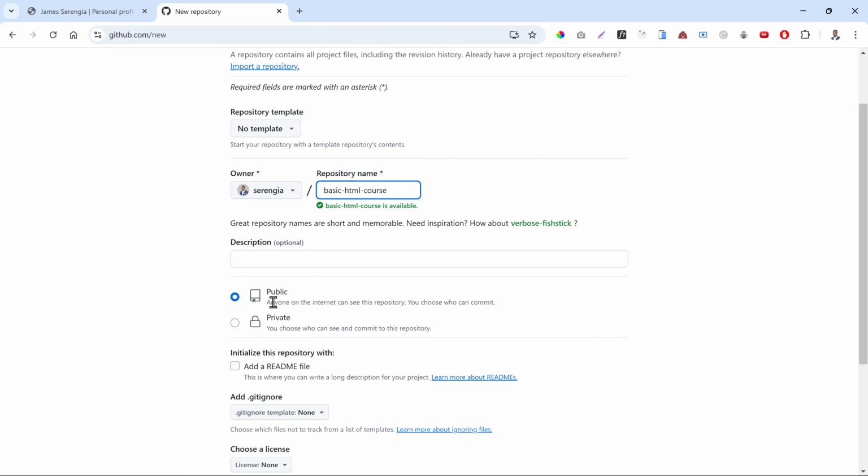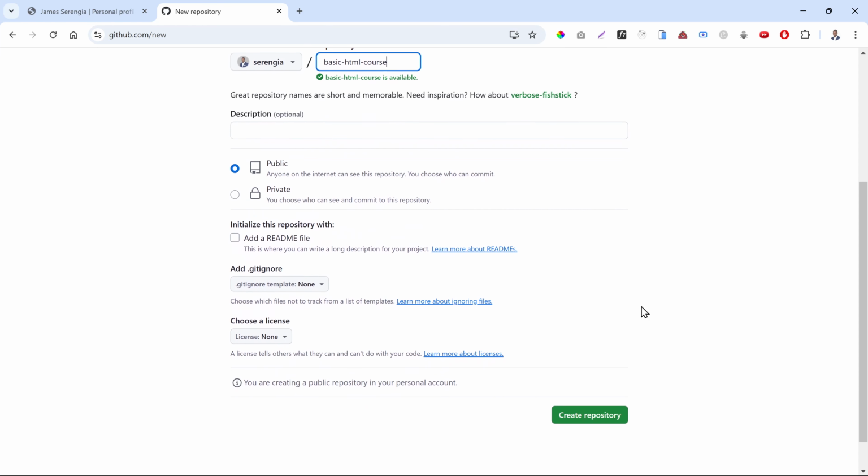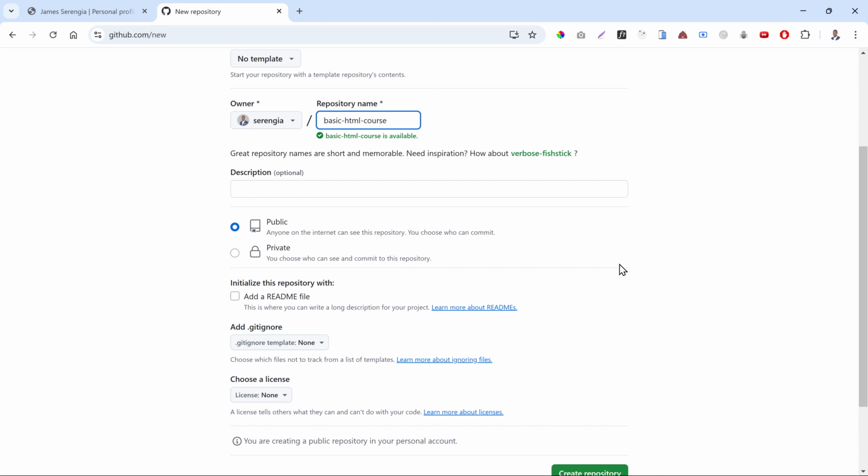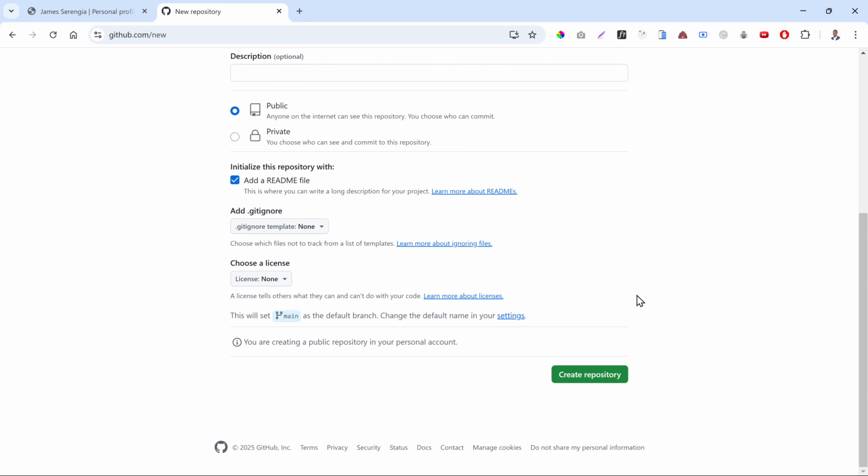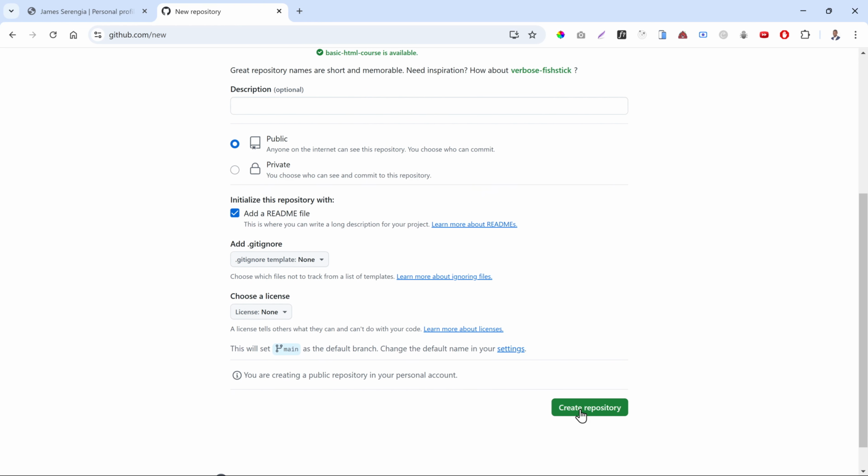So when you have it public, everyone can see your code. If you have it private, people will not see your code. And then you can add a README file if you like. This README file is the first page that talks about the project and everything. So it's okay to just add it here. And then you can leave everything as is, and then just create repository.